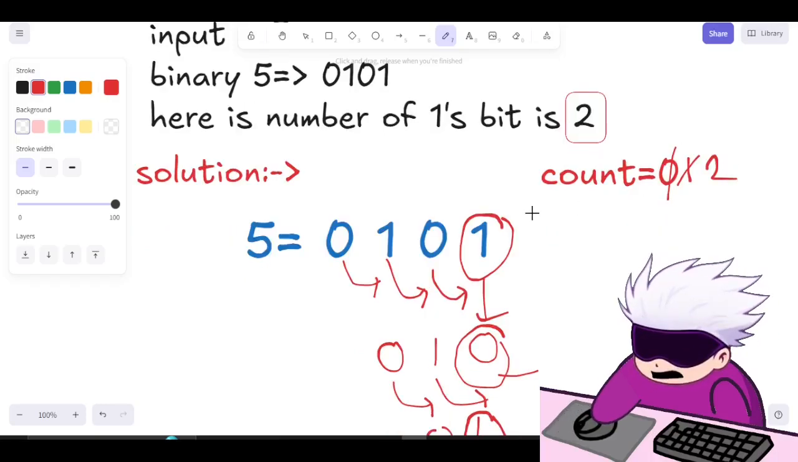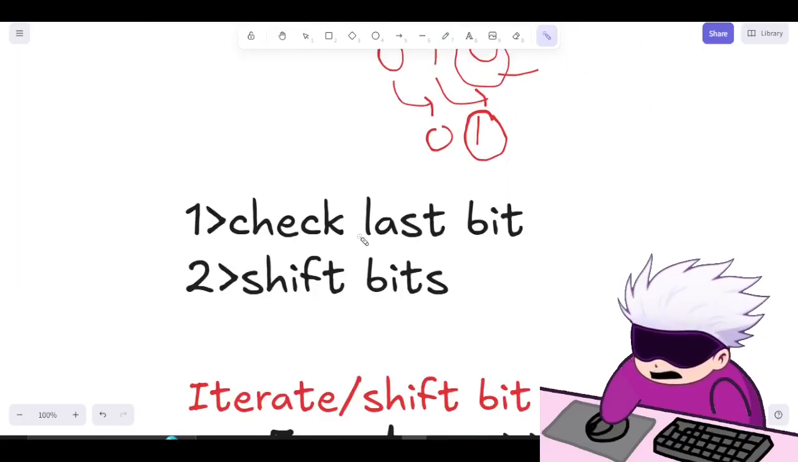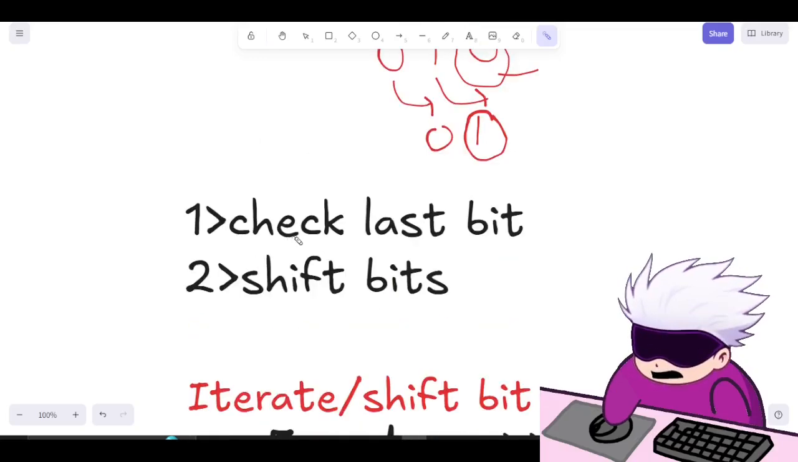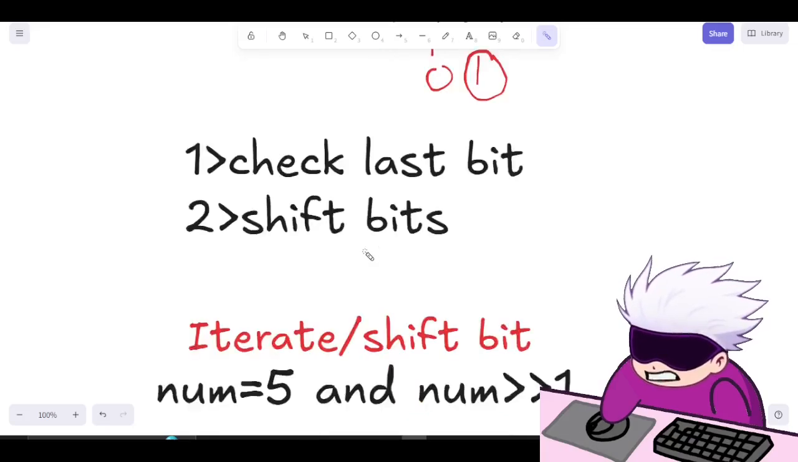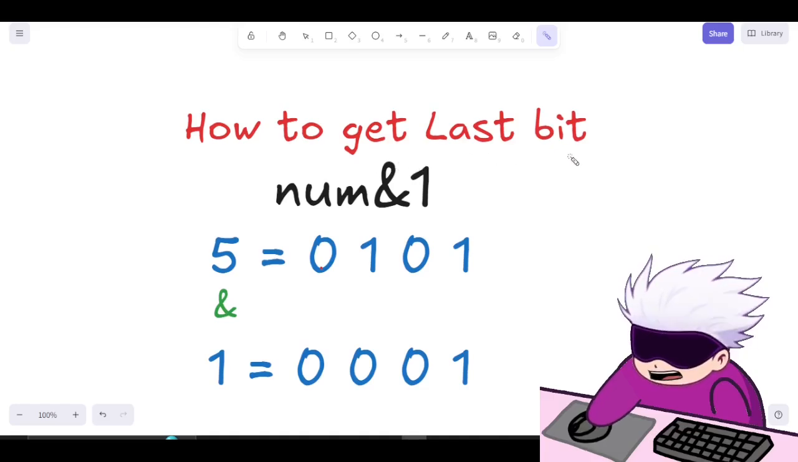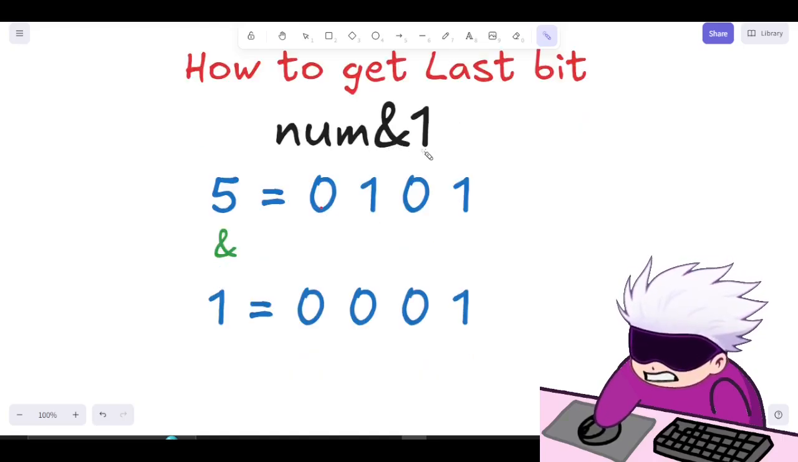Now here we have to just follow two steps. The first step is checking the last bit, and the second step is shifting the bits. Now let's understand step by step. First is checking the last bit of any number. So how to get the last bit? This is the formula for getting the last bit of any number. The formula is num & 1.